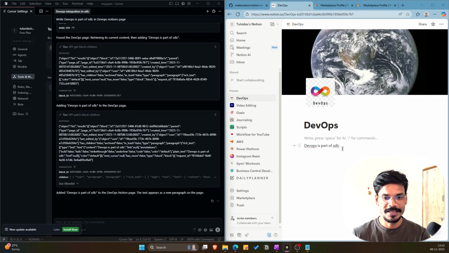Now here you can see DevOps is a part of SDLC. It just came like magic over here. So you can have any application. If it supports an MCP server, then you can connect to that MCP server by following simply these steps, and you can connect your Cursor to the MCP server just like that.